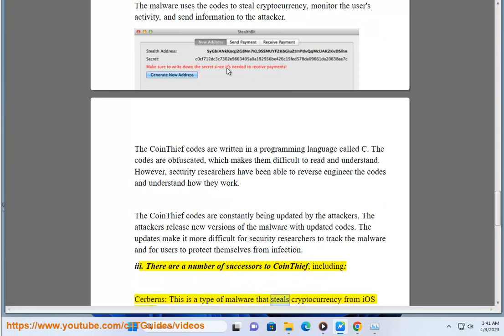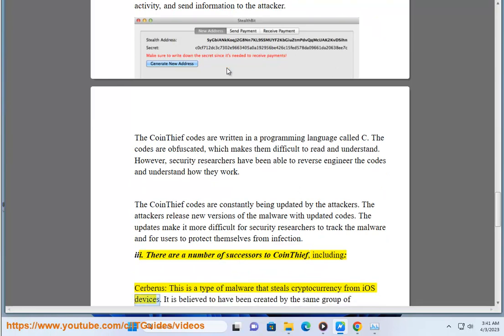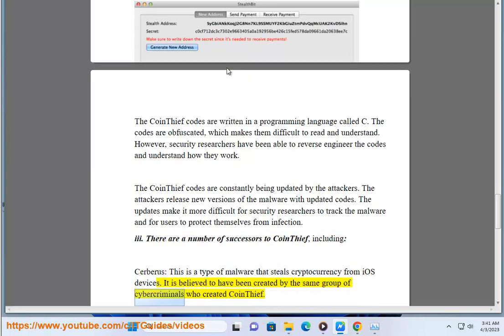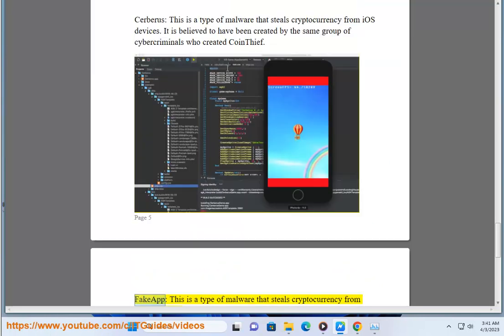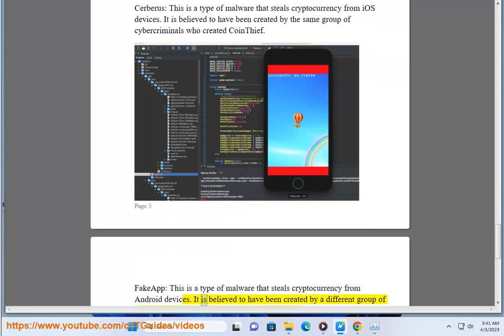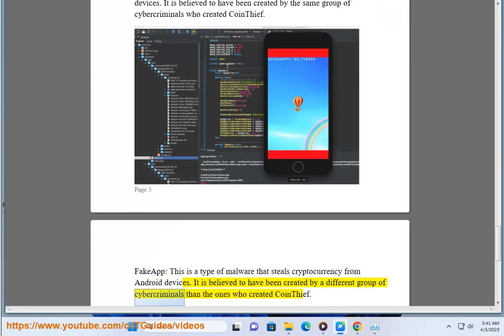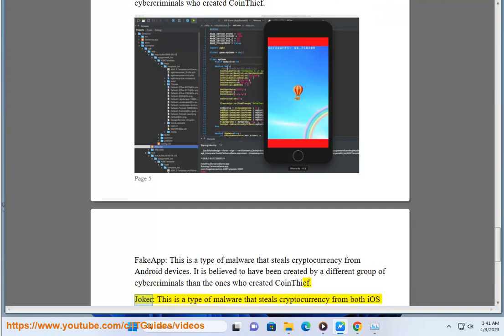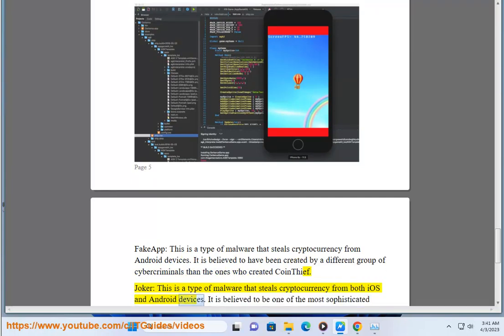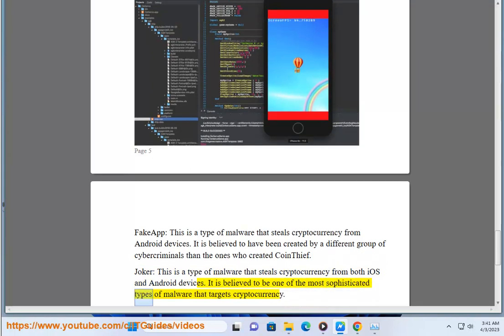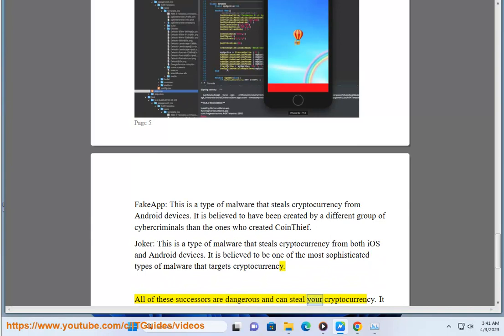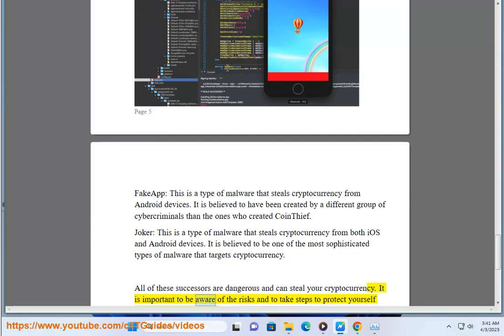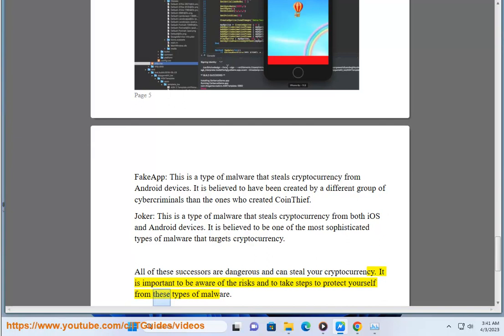This is a type of malware that steals cryptocurrency from iOS devices. It is believed to have been created by the same group of cybercriminals who created CoinThief. Fake App. This is a type of malware that steals cryptocurrency from Android devices. It is believed to have been created by a different group of cybercriminals than the ones who created CoinThief. Joker. This is a type of malware that steals cryptocurrency from both iOS and Android devices. It is believed to be one of the most sophisticated types of malware that targets cryptocurrency. All of these successors are dangerous and can steal your cryptocurrency. It is important to be aware of the risks and to take steps to protect yourself from these types of malware.